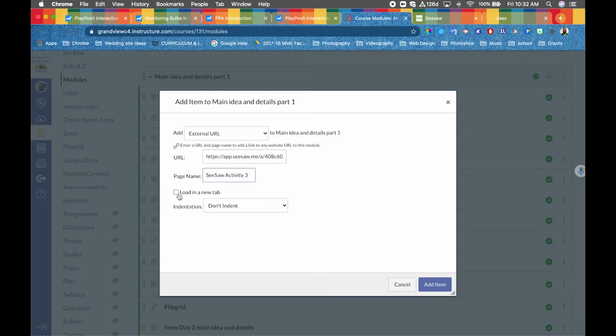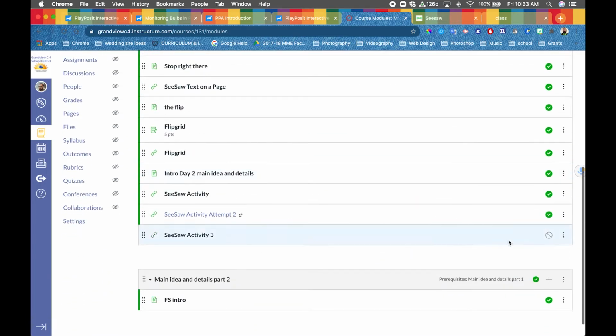And the key here is that I want you guys to click load in a new tab, and that is what is going to push it out for students on the MacBook to where they can access this, because the inside of Canvas window is kind of broken right now. So they'll just open it up in a new tab. So I hit add item. I'm going to go make sure that I enable that.